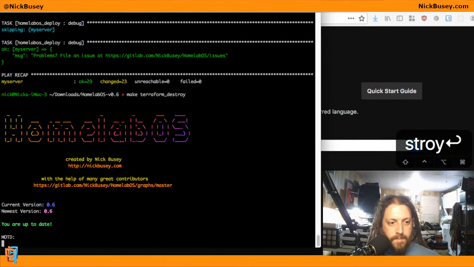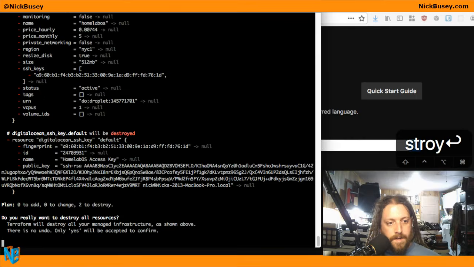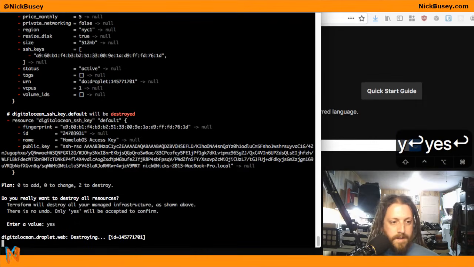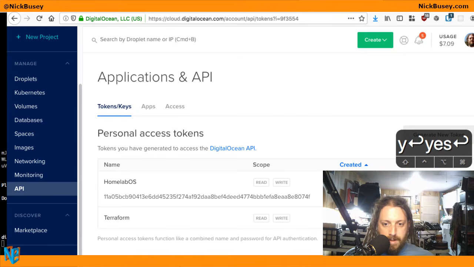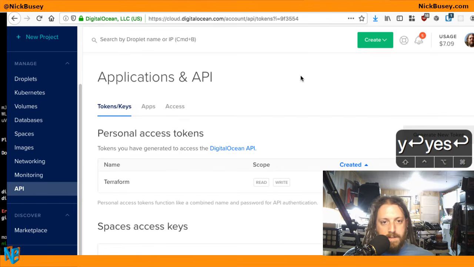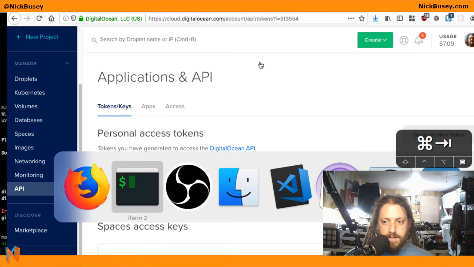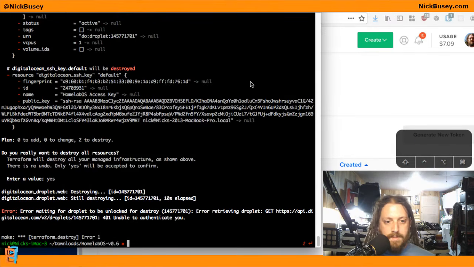Terraform destroy. HomelabOS can also tear it all down for you as well. So now that server is dead. I can go back in, delete my API token, and nothing I just did still exists. So that's how easy it is to spin up and tear down services and servers with HomelabOS.